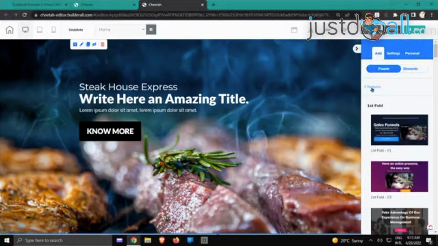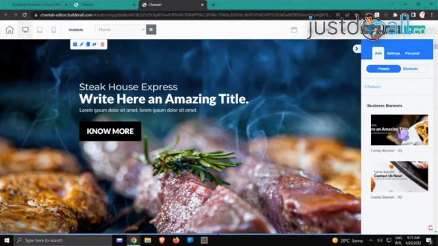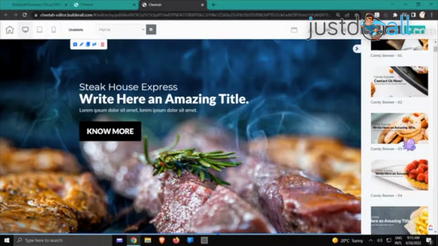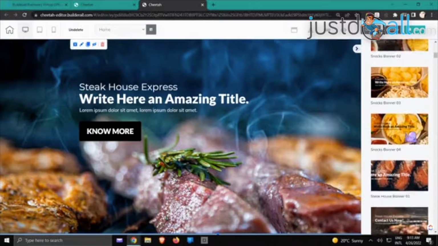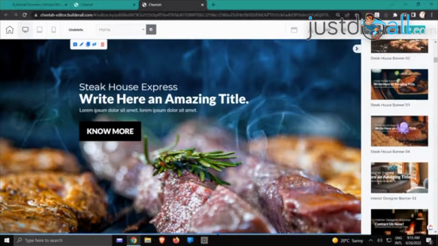You can also have the business banners, and they look slightly different. It's almost the same kind of thing, but now we've got a contact us page there. You've got some more interesting pages that you can choose. There are more steakhouse pages.